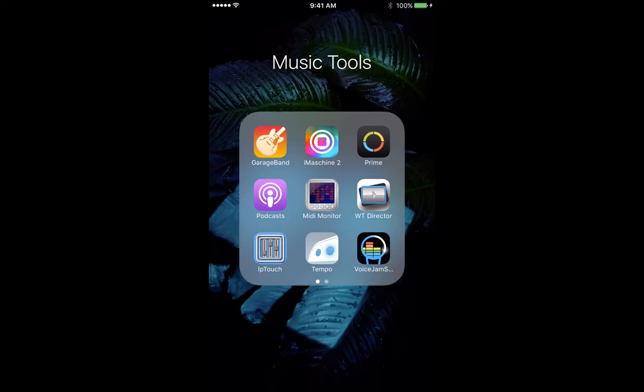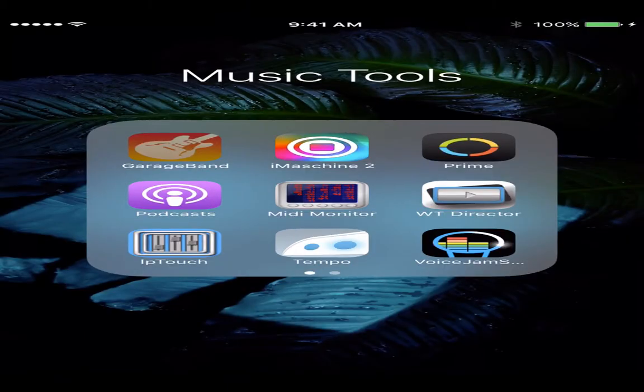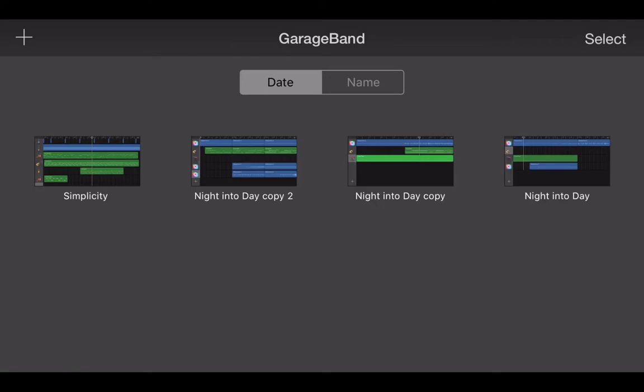Welcome back for part two of how to make worship loops on iOS GarageBand, using the iPhone or iPad. What we're going to talk about here on part two is how to import an audio file, like an MP3 or something, out of your iTunes.